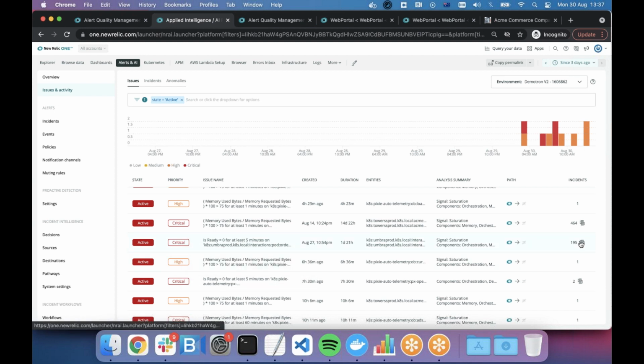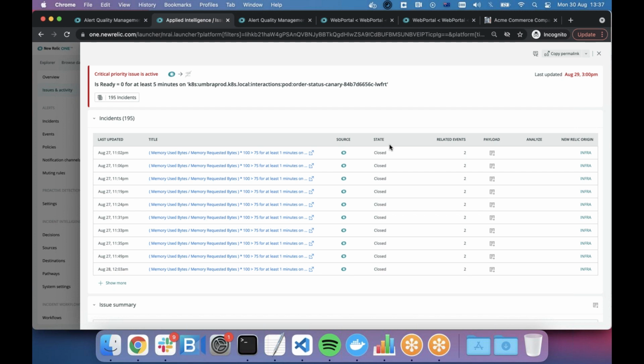You can see that there are 195 incidents here. So this is what an issue looks like. It's critical priority, the issue is active, and you can see 195 incidents. What's happened is they've been correlated into a single issue. So we can look at that as, oh wow, that's a very big noise reduction, which it is.